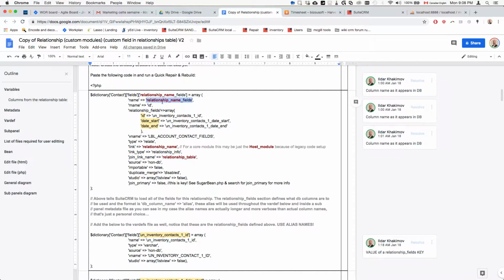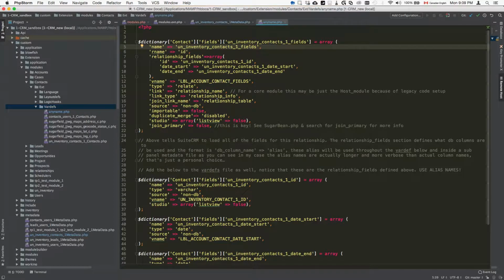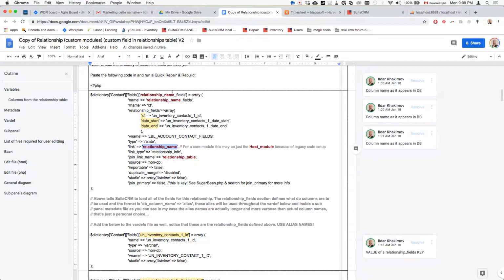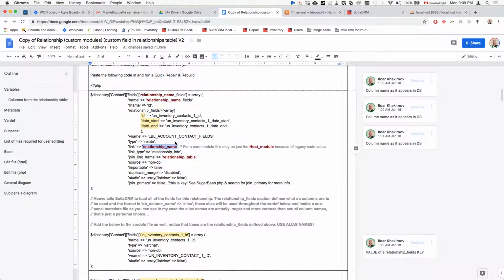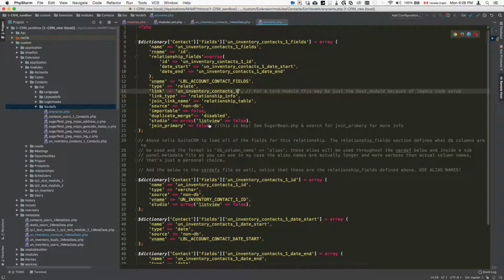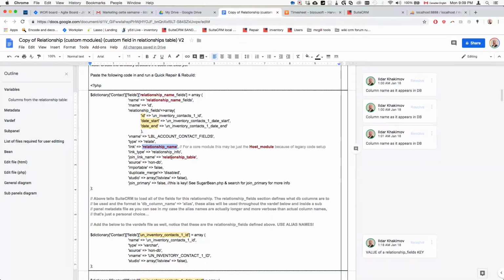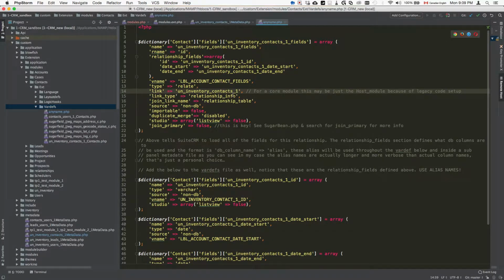So we're replacing the relationship name. We've replaced it. We've replaced this. What else is in red? This stuff here. So basically here we're going to put the relationship name. So that's this stuff here, right? We're going to put it in the link section. And then for the join link name is the relationship table. So relationship table underscore C, like this.